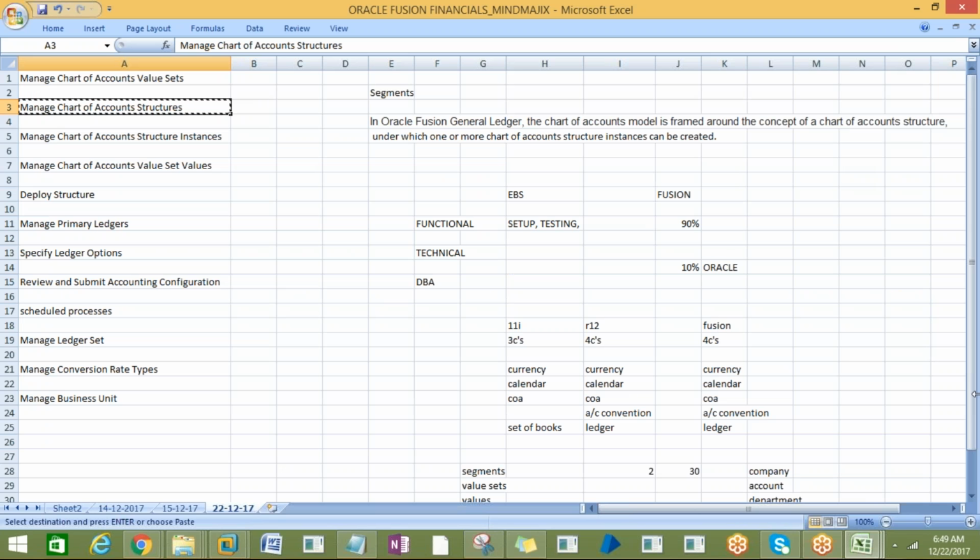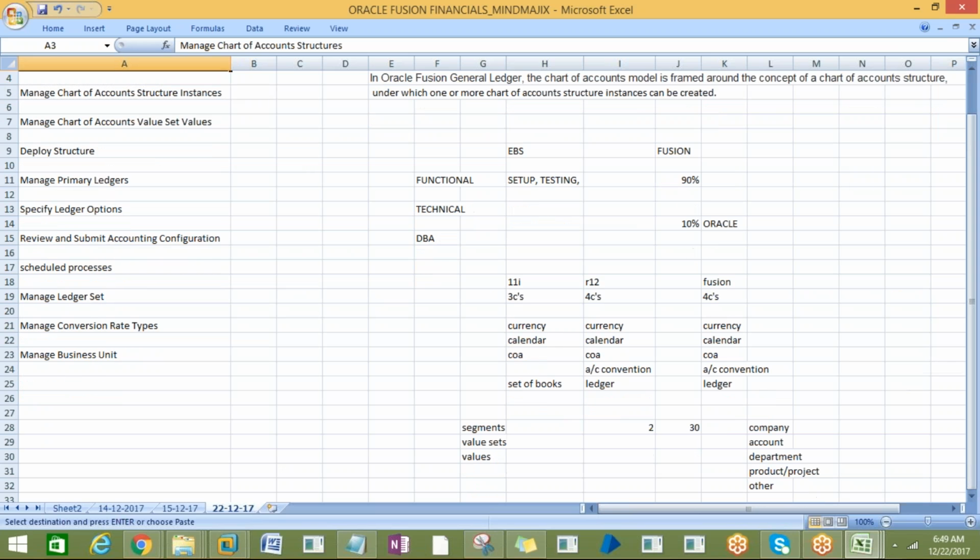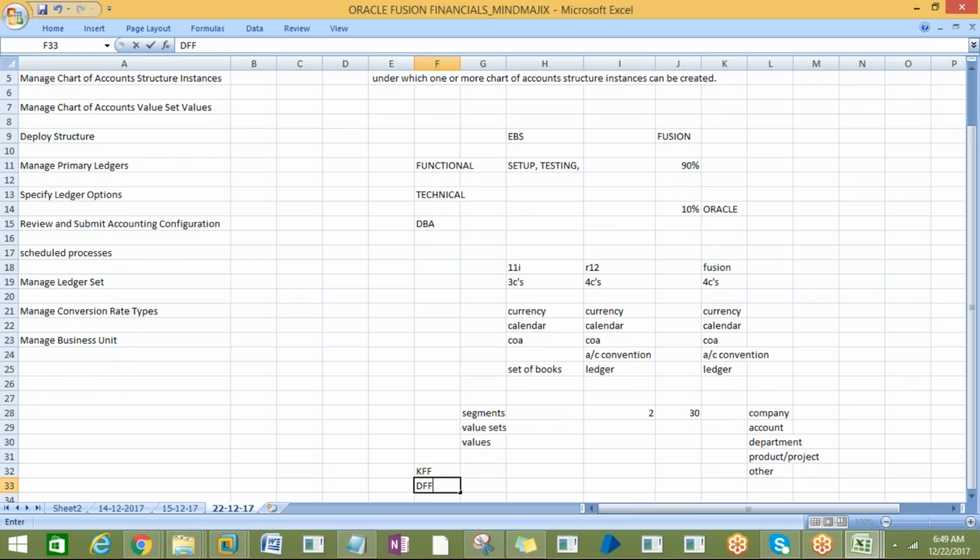Okay, so we will discuss this concept as well. What is the key flexfield and DFF? We have the descriptive flexfield and the key flexfield. Key flexfield, and the next one is descriptive flexfield.